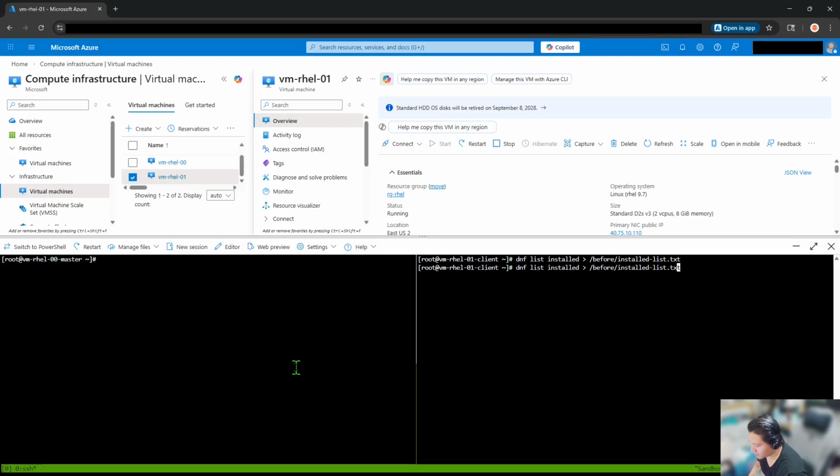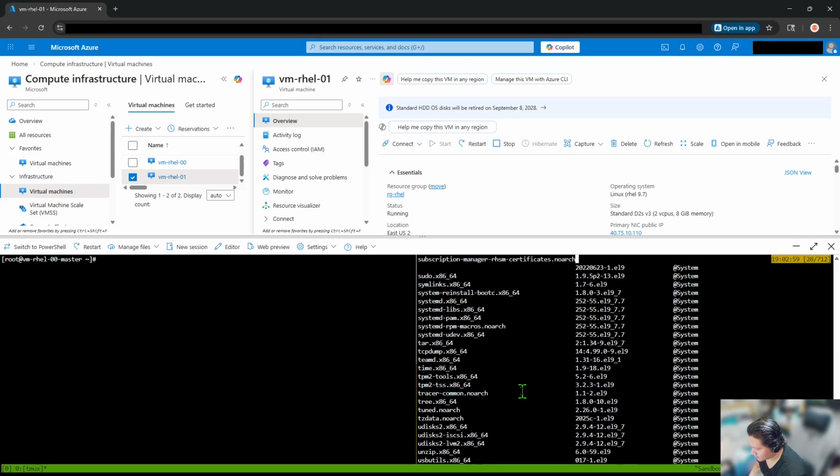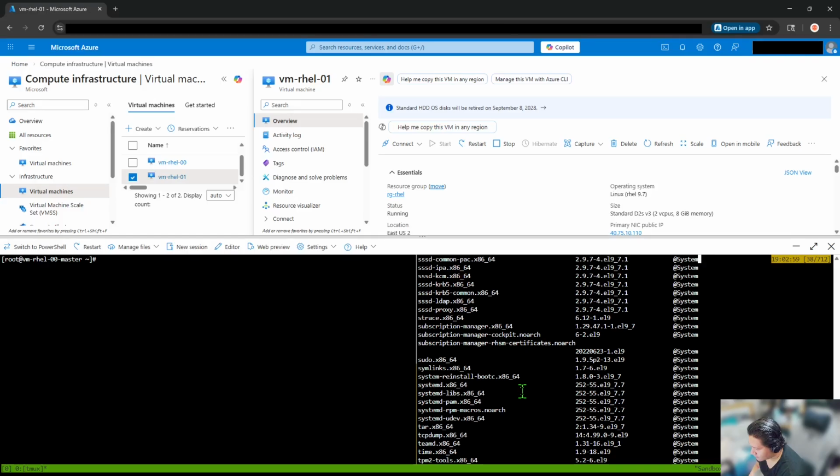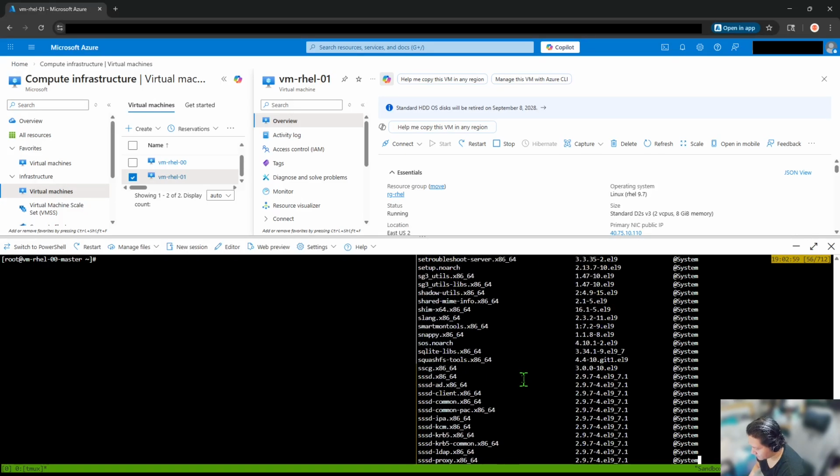And we can check out what populated that. You can see these are all the packages that's currently installed in this machine.